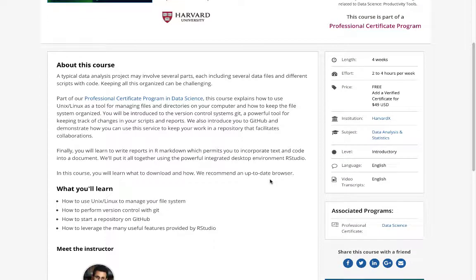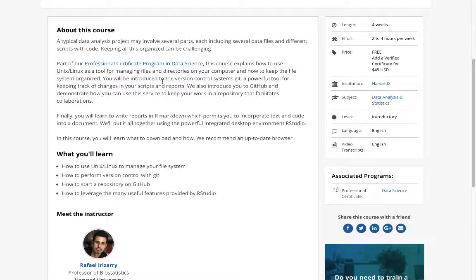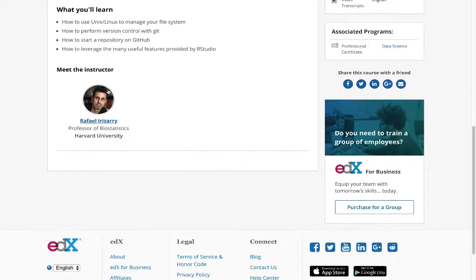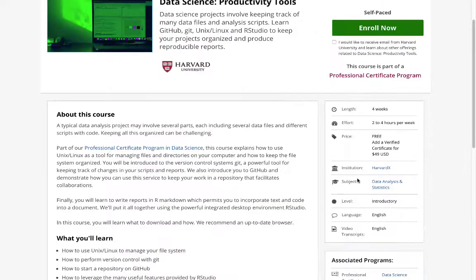As we scroll down this page, we can see a description of the course, some bullet points on what we're going to learn. We've got a little instructor module. He's in a circle. That's how we know it's a person. And then we can also see the subject. So if we wanted to expand out and see more data and analysis courses, we can do that too.